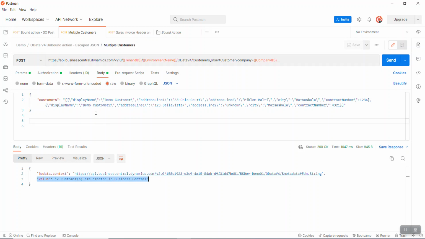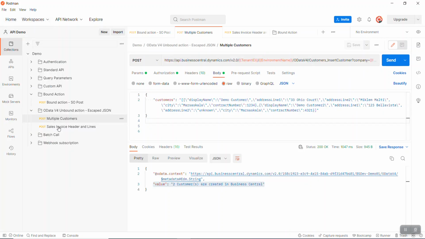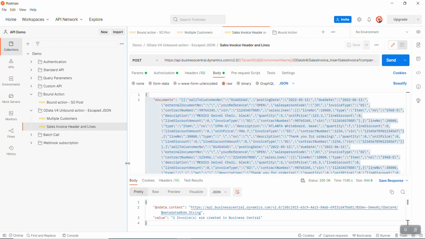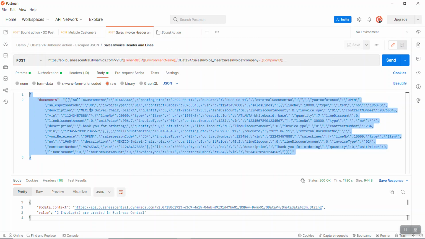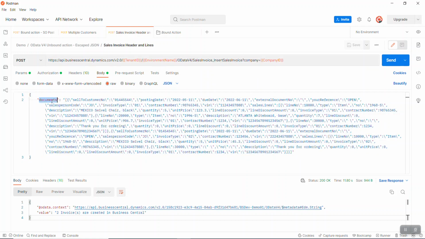The same way you can do creation of multiple sales orders or sales invoices. I have an example for that. So sales invoice here. So you can see it here. It's a very huge one. So what I created is a codeunit and I published that codeunit as a sales invoice as my service name, and insert sales invoice is my function name. So as I said, documents is the parameter in that codeunit. We'll see how it looks like.